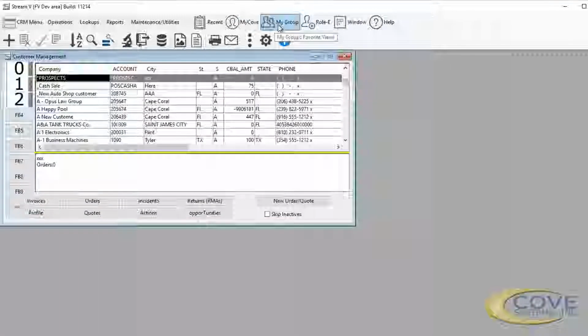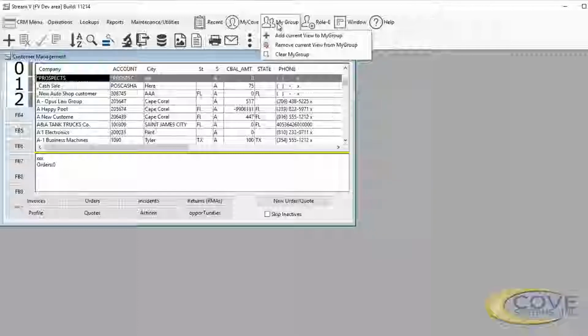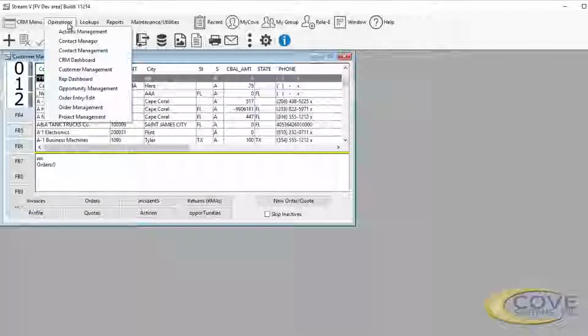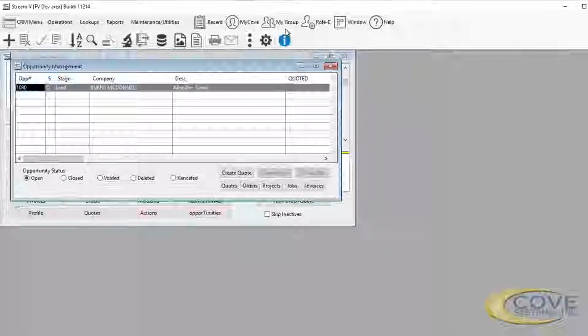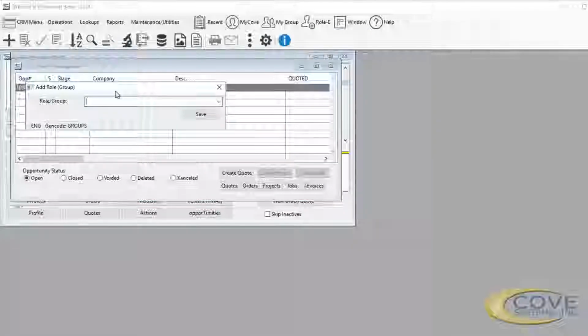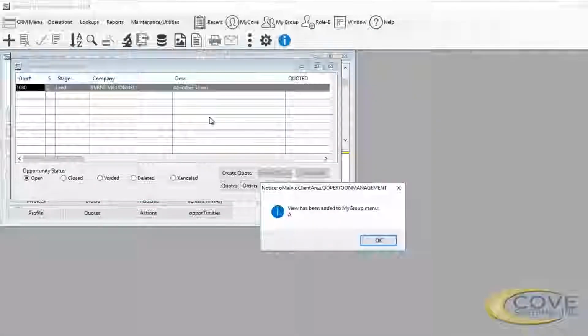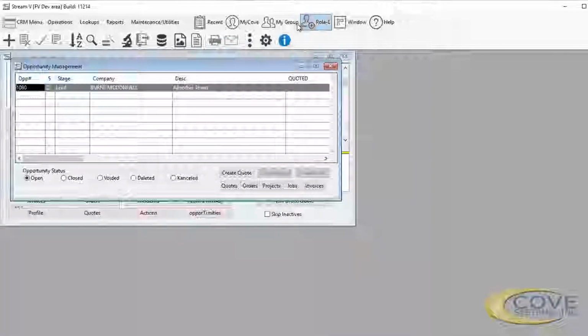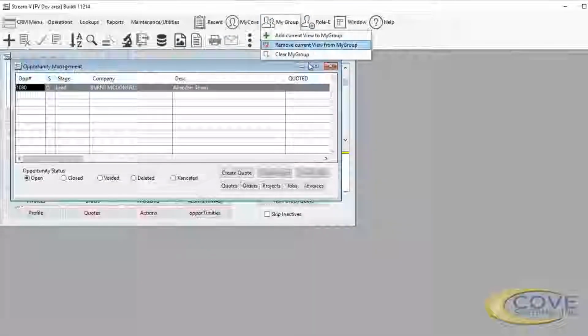Next to the My Cove menu is the My Group menu. The My Group menu is similar to the My Cove menu, except that it is available to everybody within the particular group. So if I were to take an item like opportunity management and add it to my group, it asks me which group I want to add it to. And now anybody in group A, which I'm not part of, would see opportunity management.